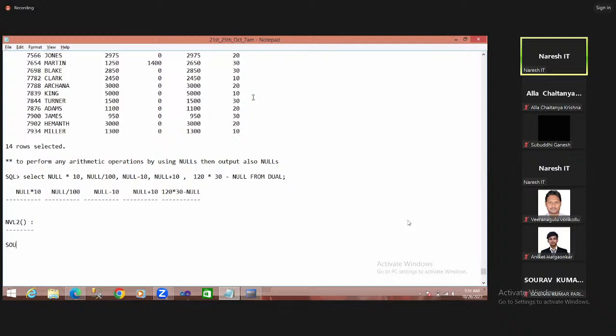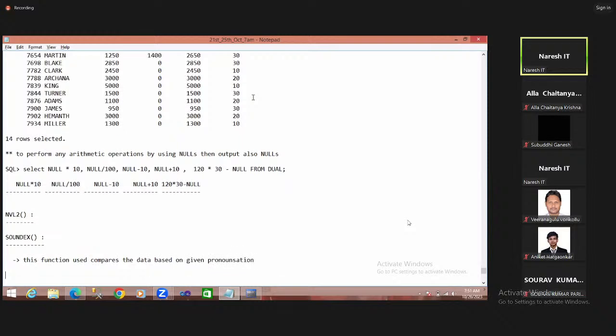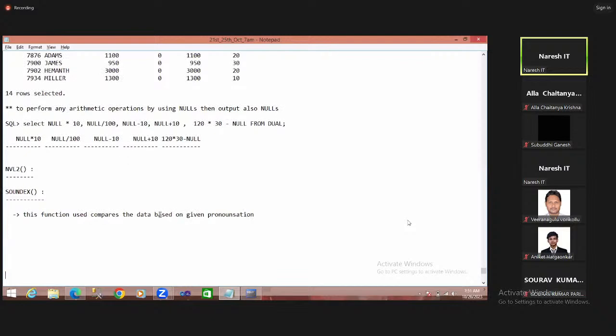Next one, guys, is the soundex function. Soundex is a function. This function is used to compare the data based on the given pronunciation.